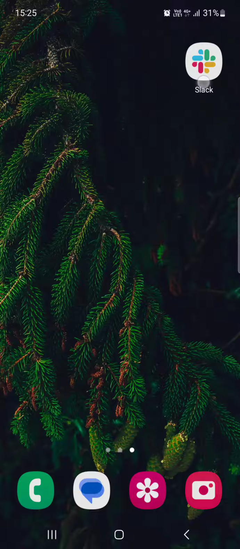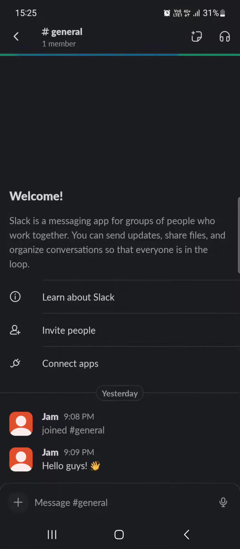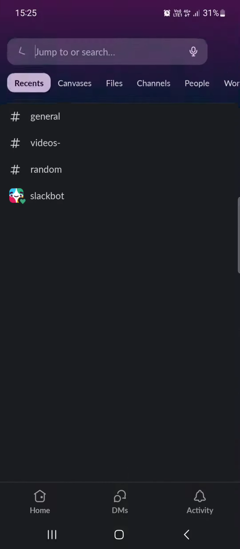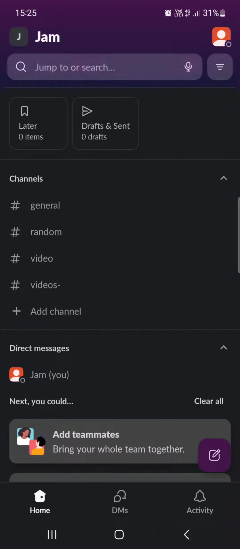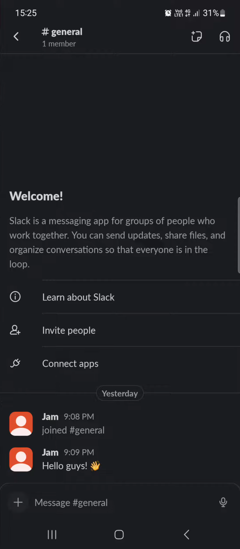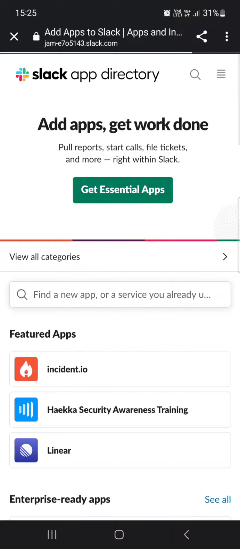First we have to open up the Slack app. And here it opens up in the home menu where we have our channels, our direct messages and some tips. From here we just have to go into general, then to connect apps. Then the app is going to load.